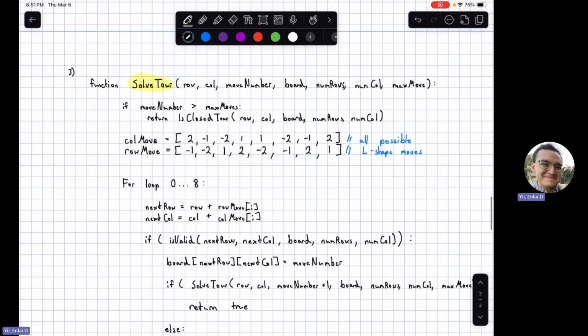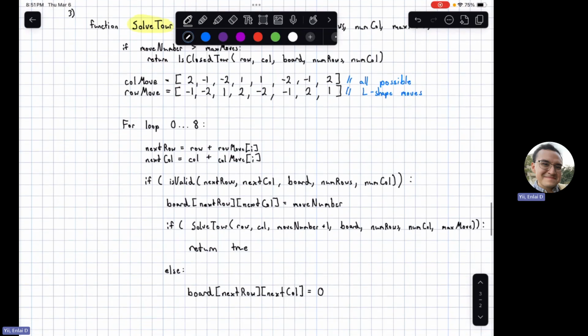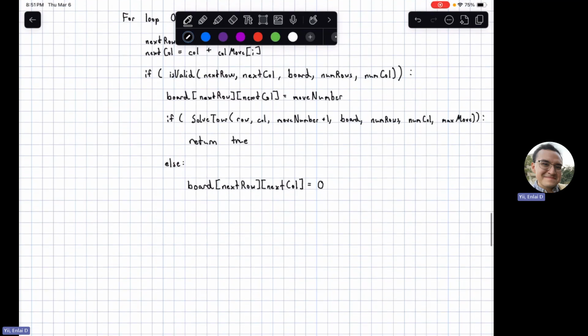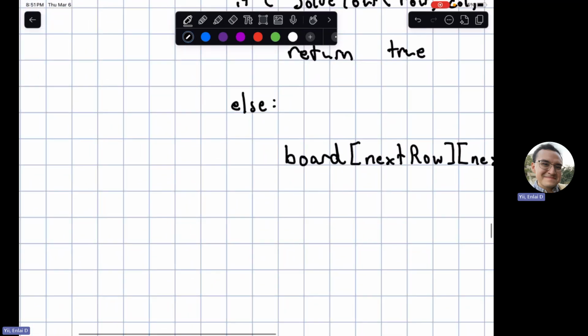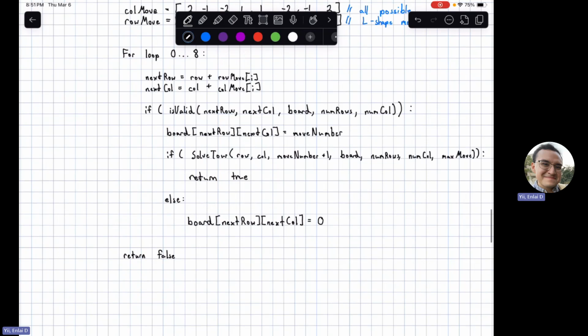And since there's a case where we go over 9 or reach the maximum number of L-shaped possible moves inside this loop, if that's ever the case, just return false. That means it's not valid at all. The move is completely invalid and the tour is completely broken. So at the very end, return false, since we know this will never work at all. And that's basically it. You're done.